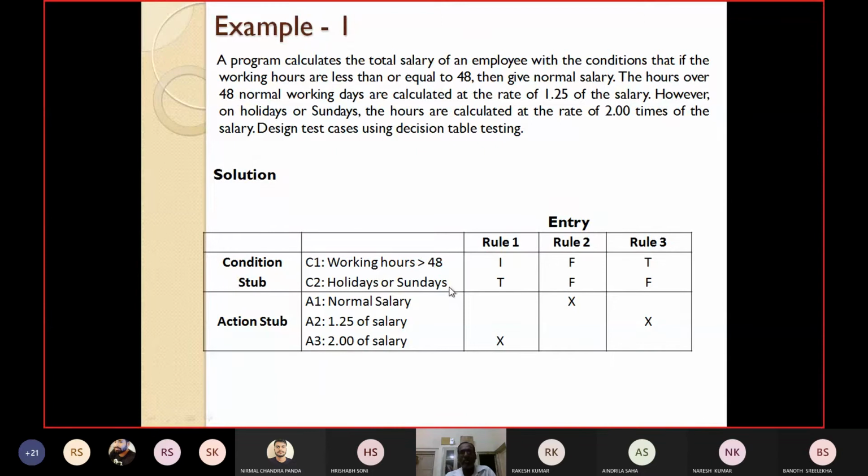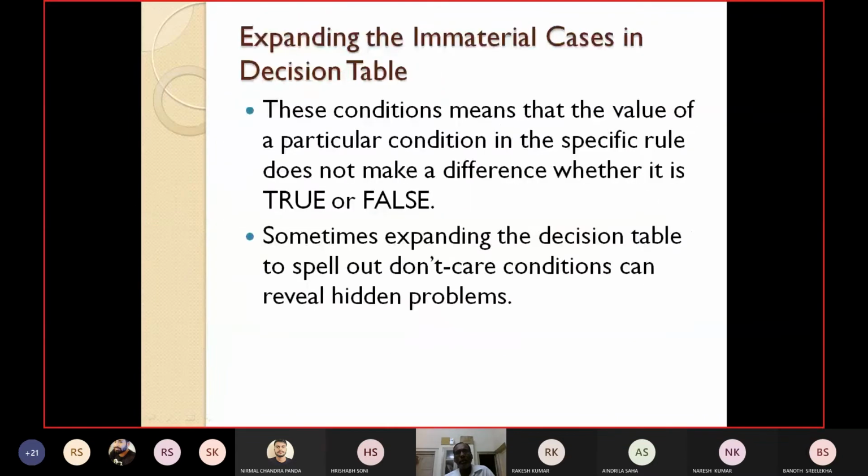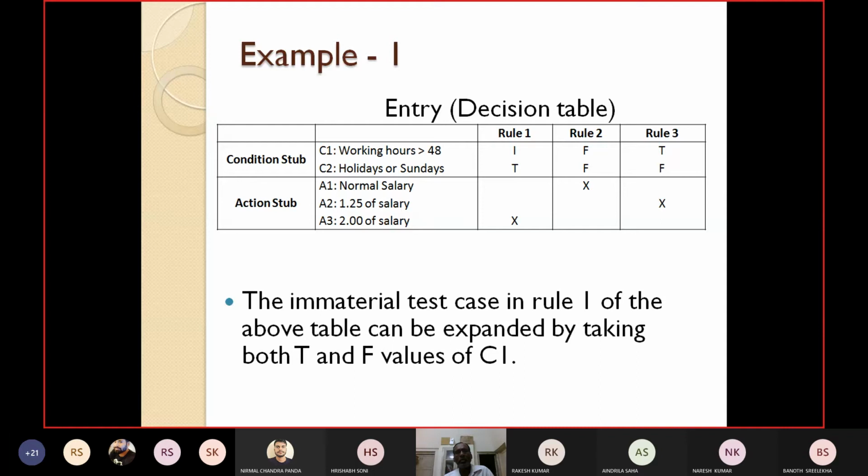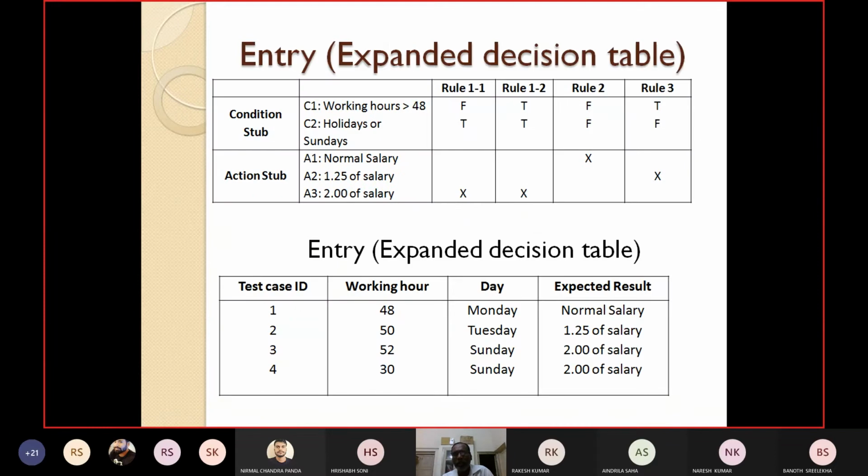So now let us expand. The immaterial test case in rule 1 of the above table can be expanded by taking both true and false values for C1. Once you give C1 the value true, that is greater than 48. Next time you give C1 the value false, that means less than 48. So now this rule I have divided into 2 rules, rule 1.1 and rule 1.2. Rules 2 and 3 are already there.